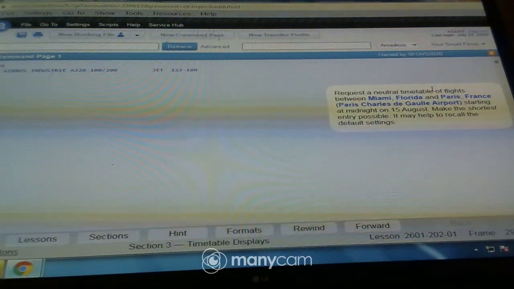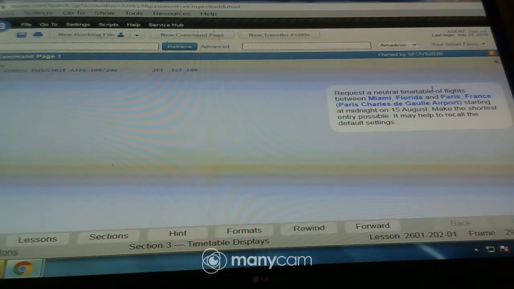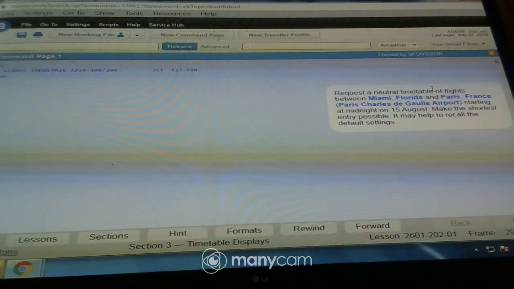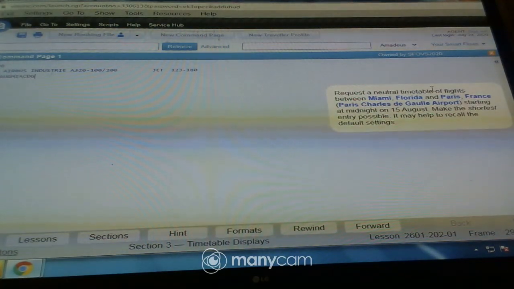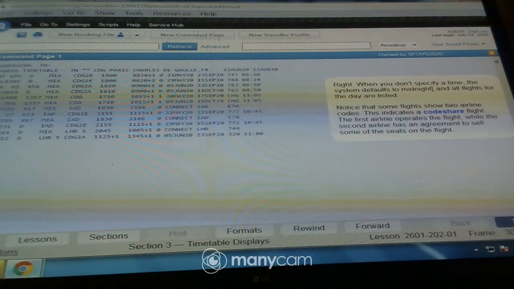So request a timetable of flights between Miami. So you have Tango, and that is between Miami, Paris, that is starting midnight on 15th. So you have 15th of August. Miami to Charles de Gaulle Airport, but they didn't specify the time. So there we are.